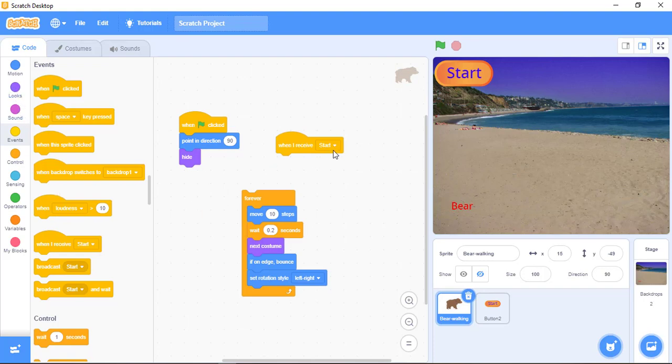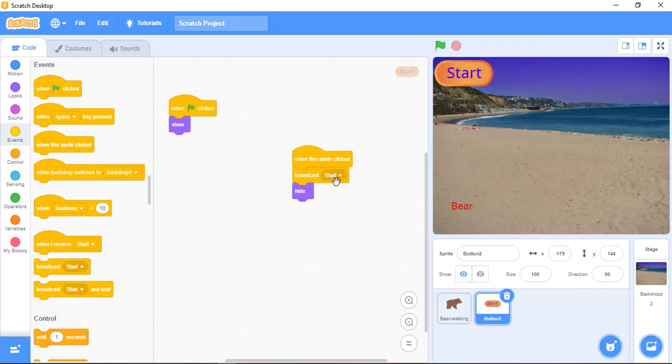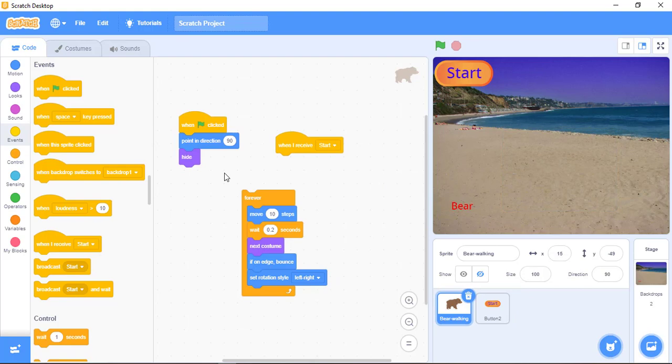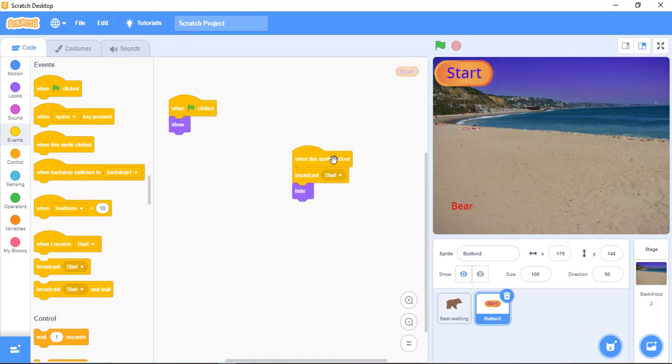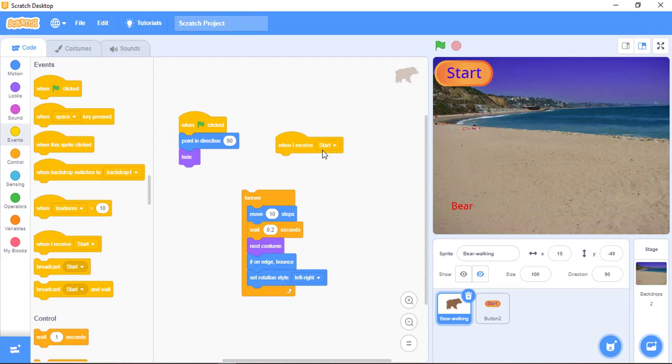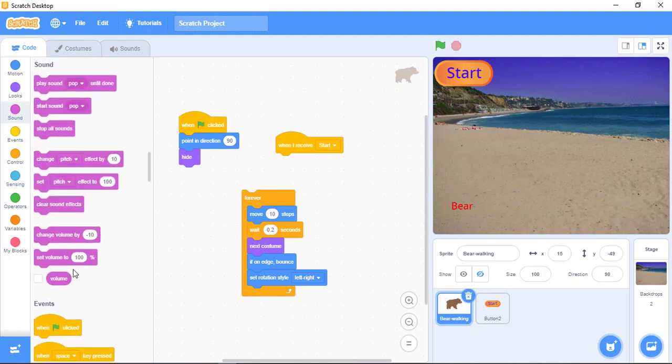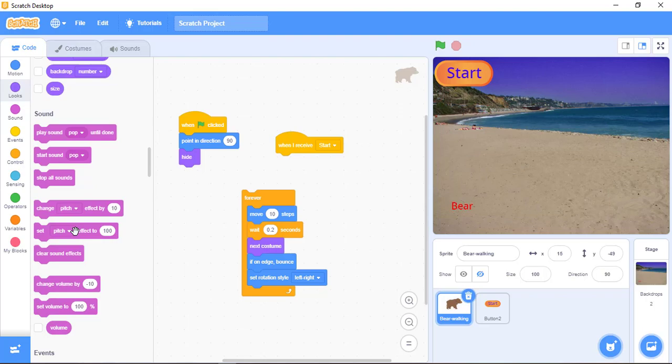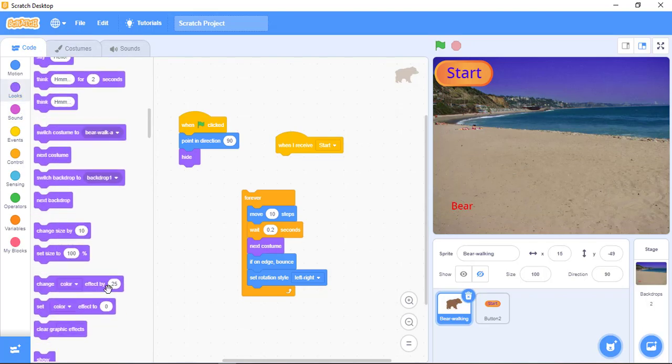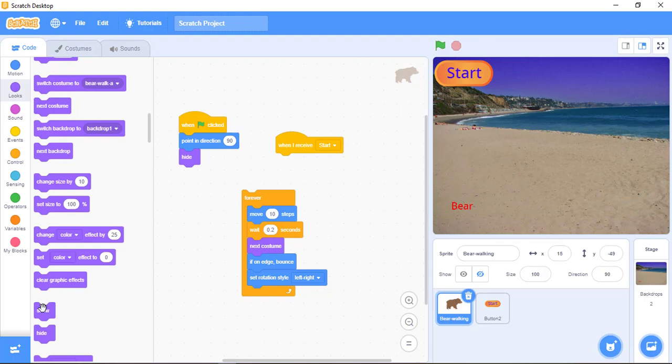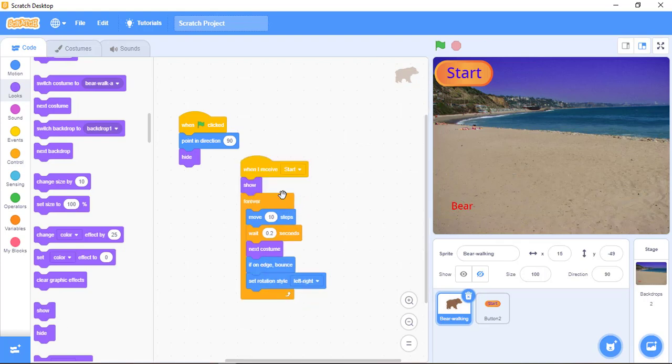It should show it, because remember this start that's here is a start coming from this button, which means the button is going to broadcast start. When this is clicked, you can see it will broadcast start, and when I go back, the bear will now receive the start. So if this button has been pressed, that means the start has been received, and my bear should now appear. So I'm gonna use show, and you can plug it there.